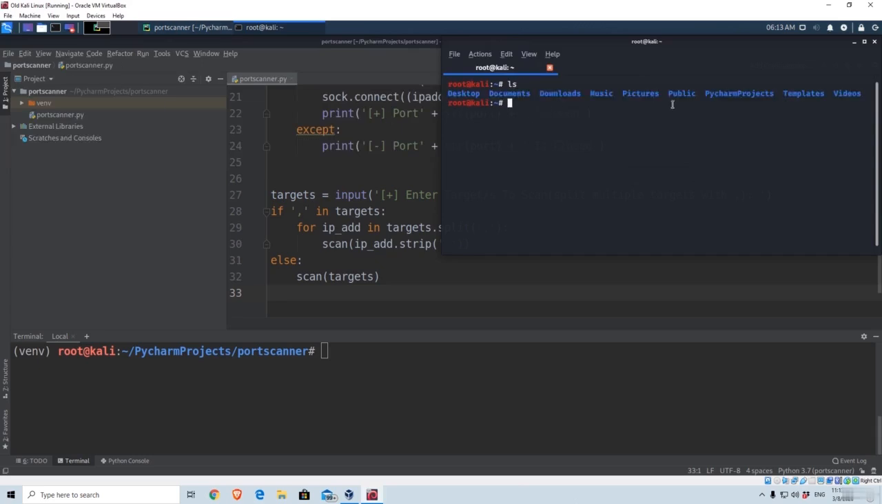It will usually be in the /root directory. So here it is, PyCharm projects. I will cd to that directory, type ls. We have the test directory, which we created once we installed PyCharm, and we have our port scanner directory, or our port scanner project. So let's change the directory to the port scanner, type ls once again, and here is our port scanner.py.